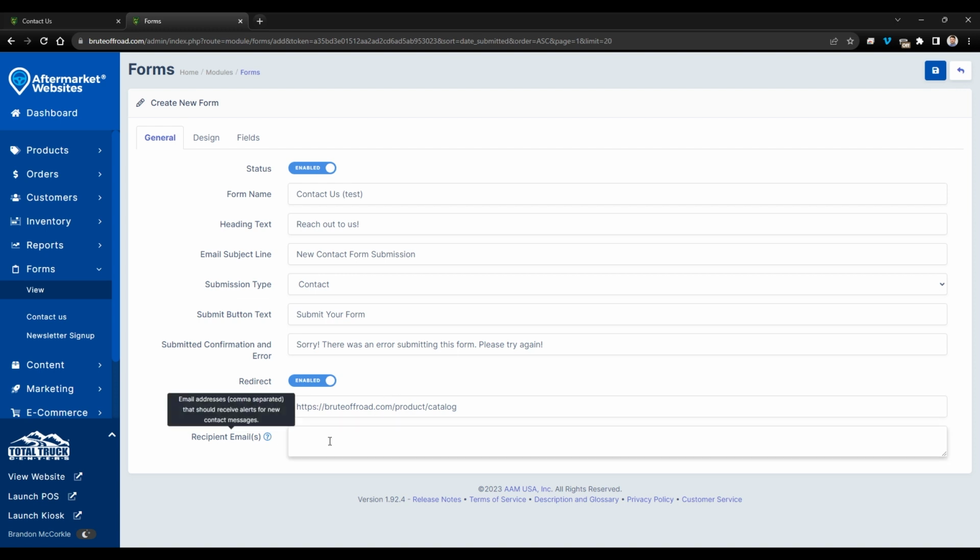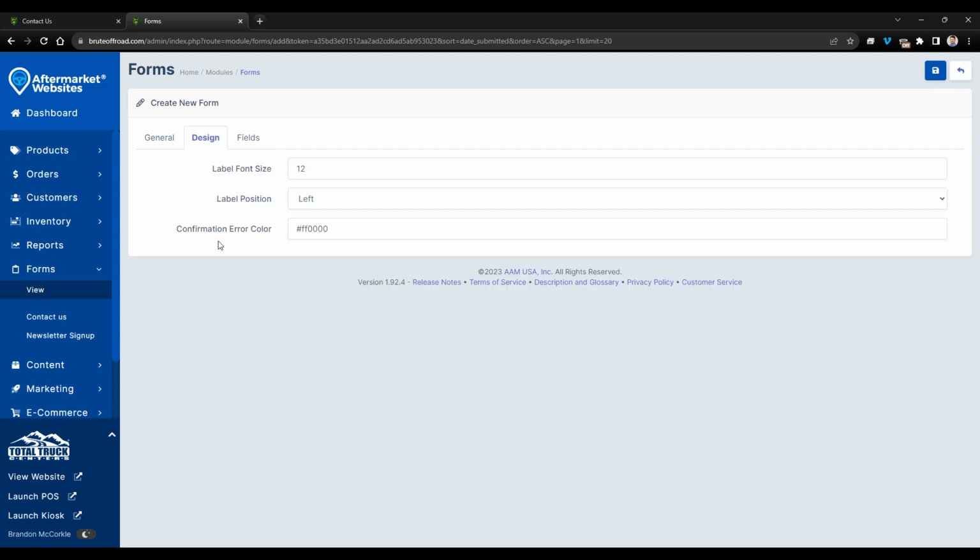And then of course, who should receive this form whenever somebody does submit one? I'm just going to put myself to show you what the emails look like after they come through. So once you've filled out the first general tab here, we're going to go to the design tab. It's going to be pretty straightforward, very easy to do here. Basically, if there is an issue with the colors on your website clashing, this is where you could come in to change your error color.